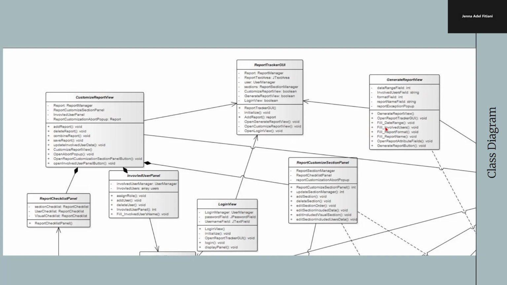Within this class, the attributes are going to be the report name, date range, involved users for the report, and the format of the report, along with an interface for exception handling specific to pop-ups. I'll be explaining the exception handling later. The generate report view shows the user places to fill in data, which is opened through this method, which acts like a button: open report attribute fields.